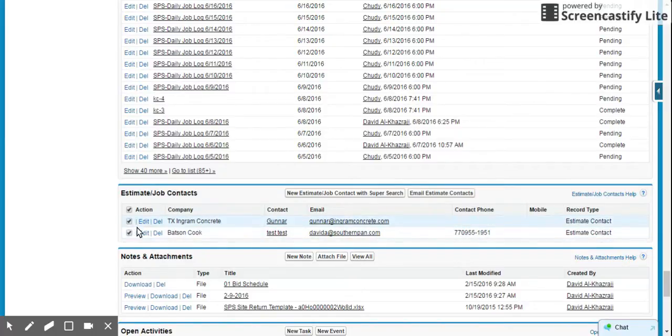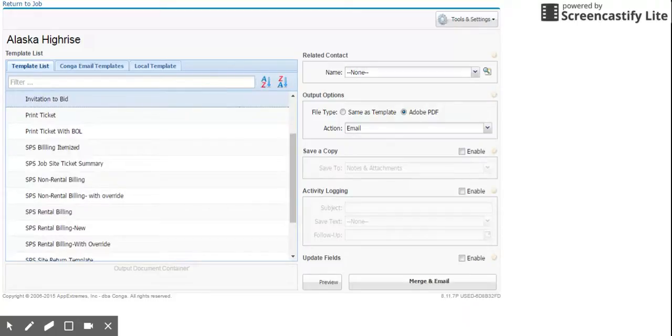And once these have been selected, I can click on the email estimate contacts. This will bring up a new page, which is Conga. What this basically does is bring up the Conga Composer dialog box, and this allows you to select a lot of options when doing a mass emailing. It'll ask you certain information such as the template that you want to use.